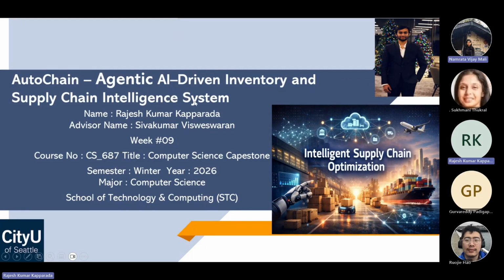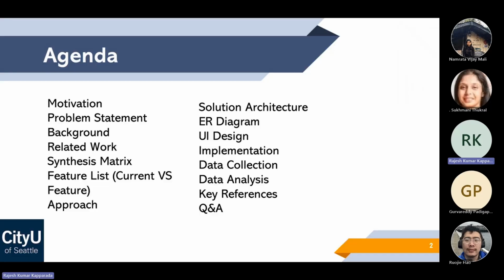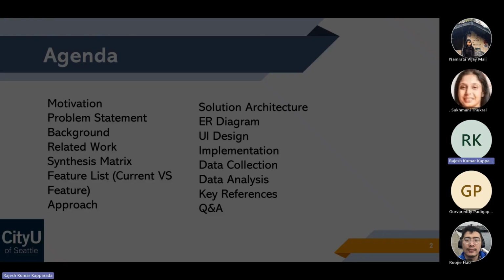So, hello class. My name is Rajesh. Today I'm presenting my project, Auto Chain, agentic AI driven inventory and supply chain intelligence systems. These are all the topics which I am covering today, so going to my next slide.